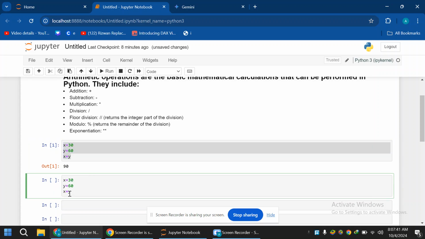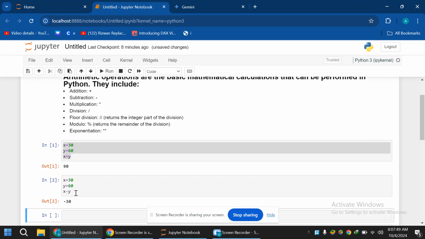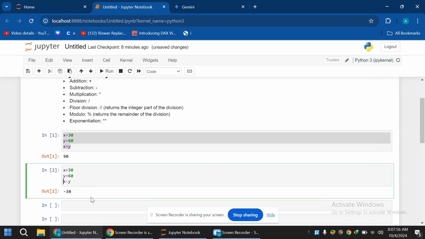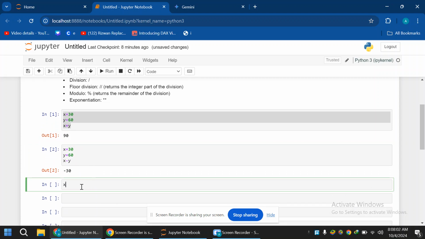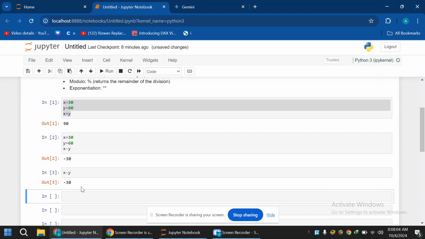Subtraction is when we subtract something from something. So here, we have done a subtraction. You can also use the print function to print the answer, or you can just write it here, because Jupyter Notebook gives you that feature: you just need to pass the variable and it will print it. You don't need to use the print function here.